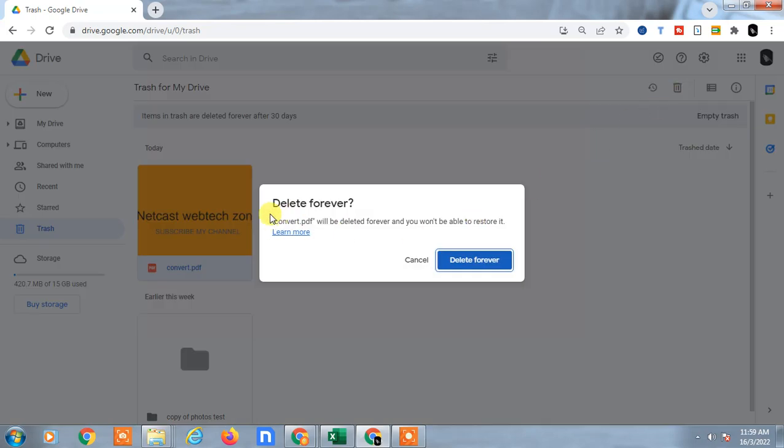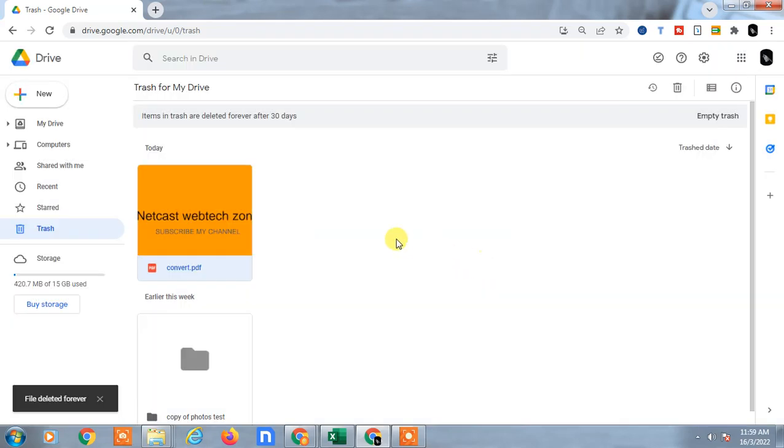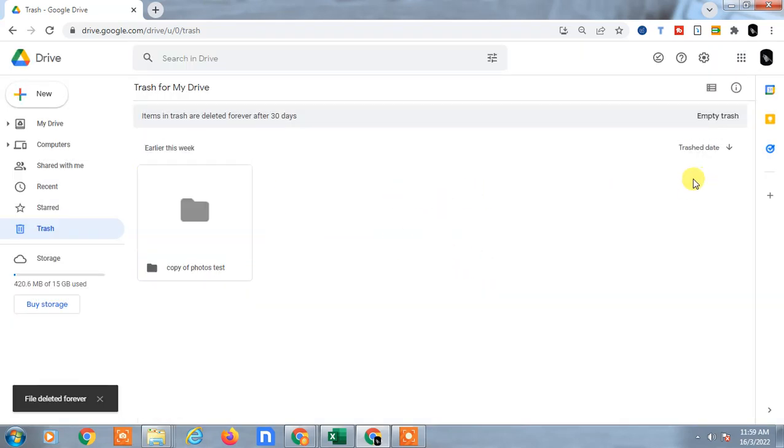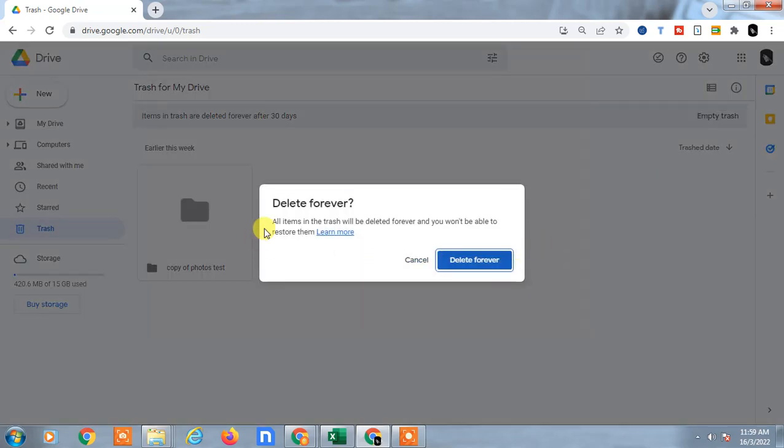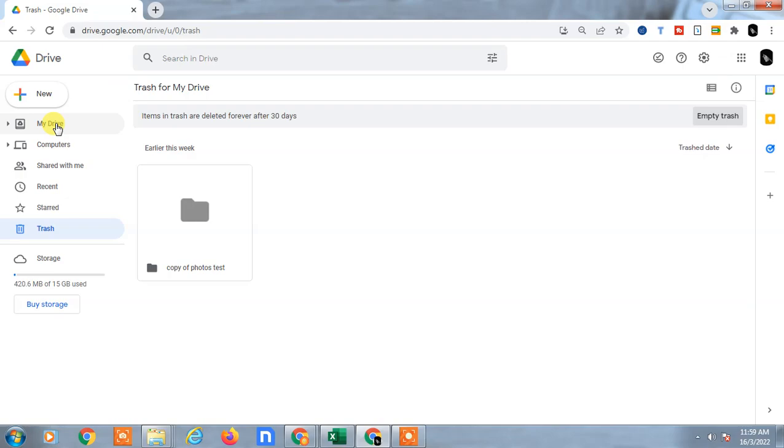Here you can see this pop-up. This is for delete forever. You can't undo this, so just delete forever and it will be deleted. Now if you want to delete all files from here, click on Empty trash, then all files will be deleted forever.